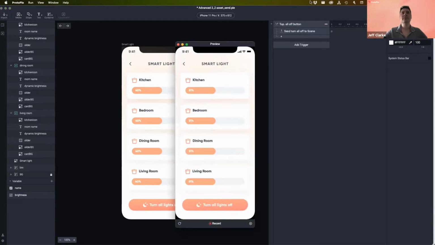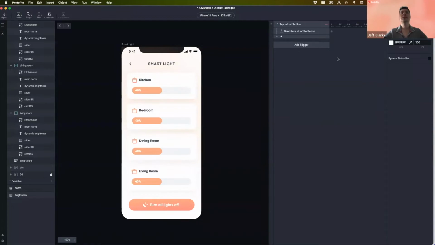Now, if I preview this, if I click this button, nothing happens. And you can take my word for it that this message is getting sent, but we haven't told the components to listen for this message. So let's go into our main component.